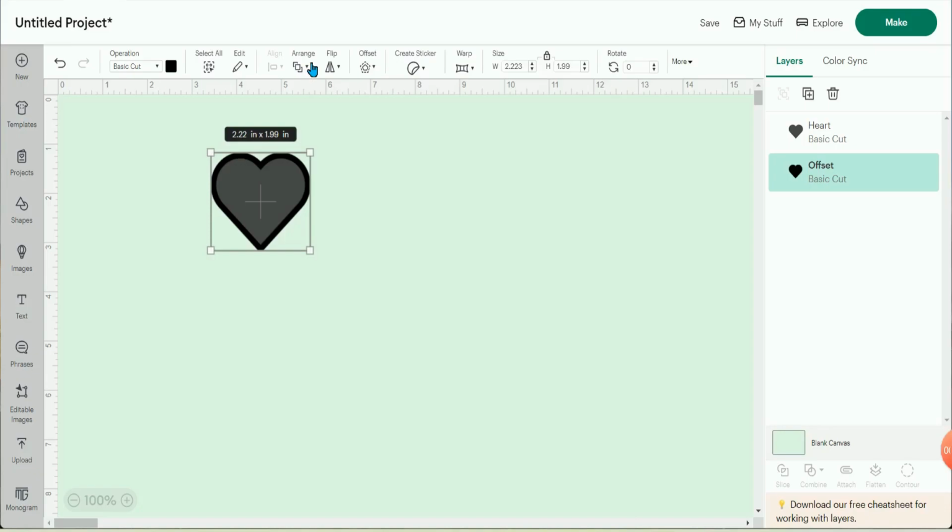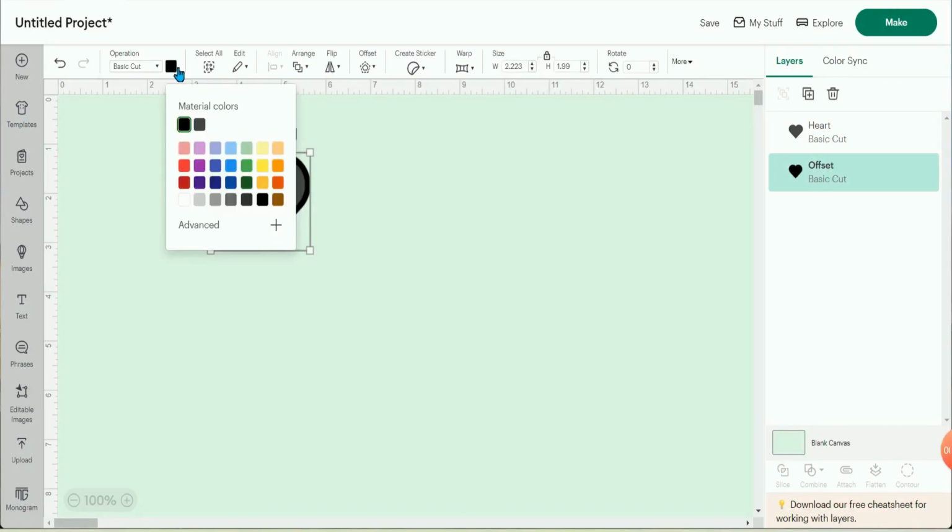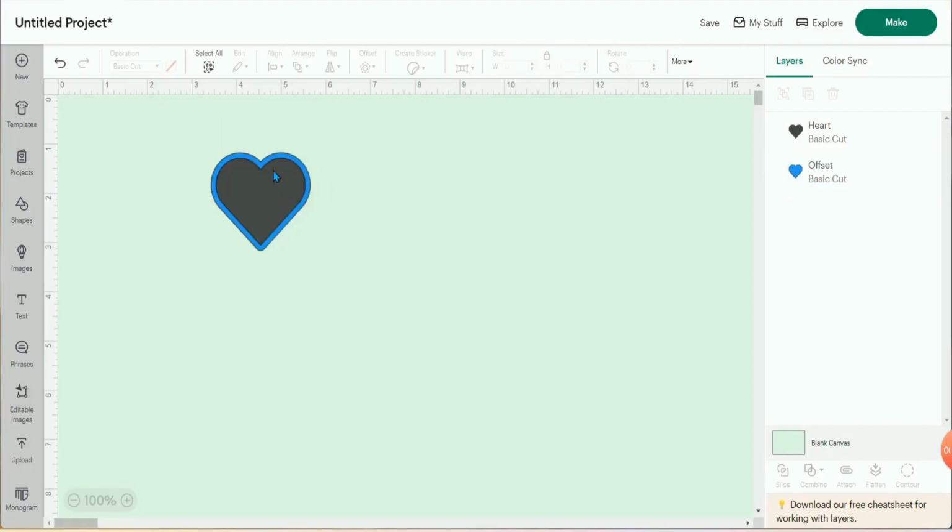Also, you can arrange. Well, just to make this a little clearer, let's change one of these shapes to a different color. Anytime you would like to do that, you click on the little box here. It will have the color. The materials that's on the canvas now will be listed first, and then you can change that to any color that you would like. So we just changed our offset. Over here in our layers panel, we can see that the offset is blue now, and our basic cut, our original heart, is black.